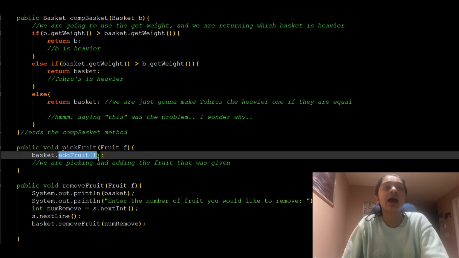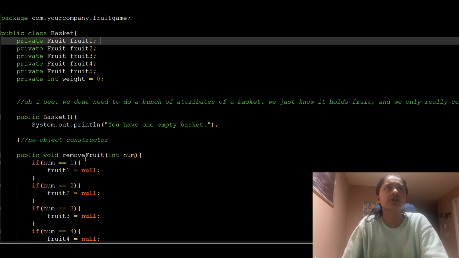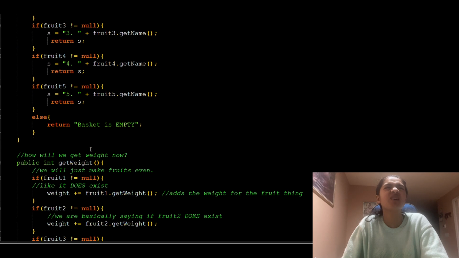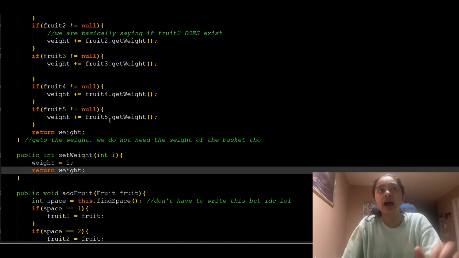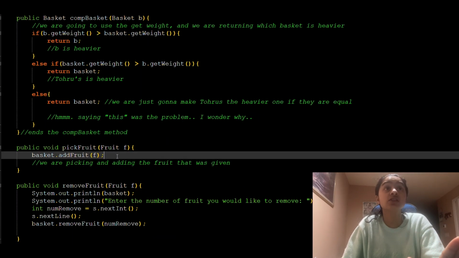So come on. We're gonna add a fruit called F. I think we already have that, right? Add fruit. Print basket, get weight, add fruit. Yeah. We already have the add fruit method in the basket class, so we can just add a fruit here. And every time we pick a fruit, you add the fruit to the basket.